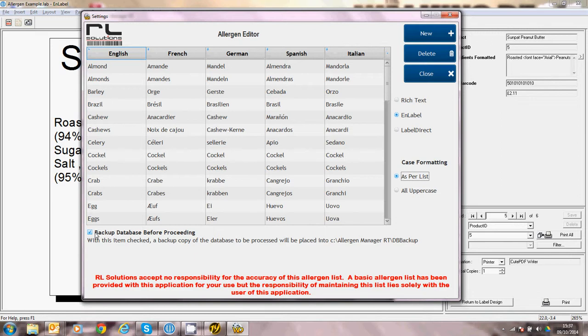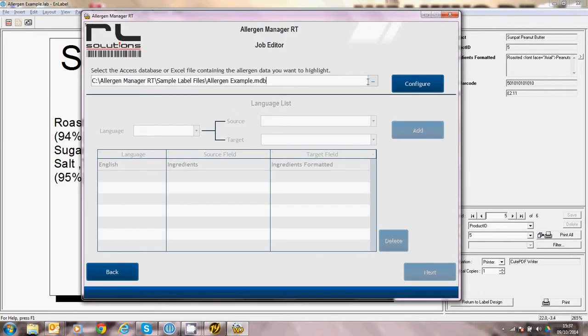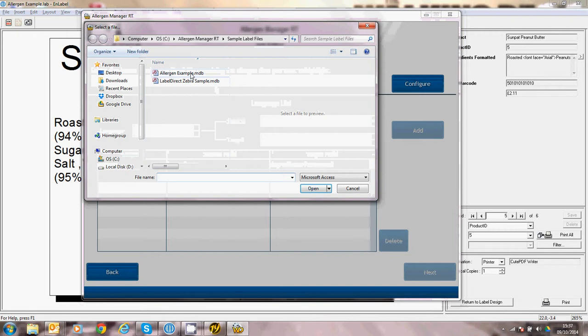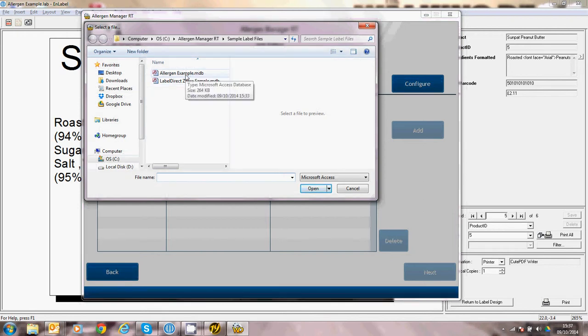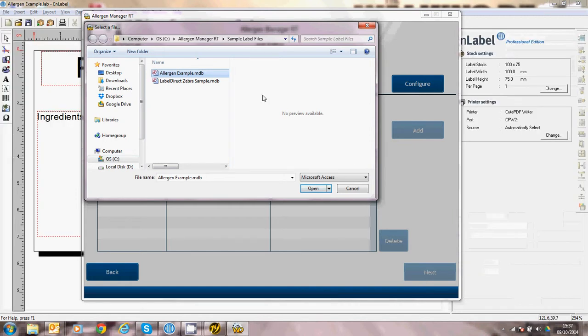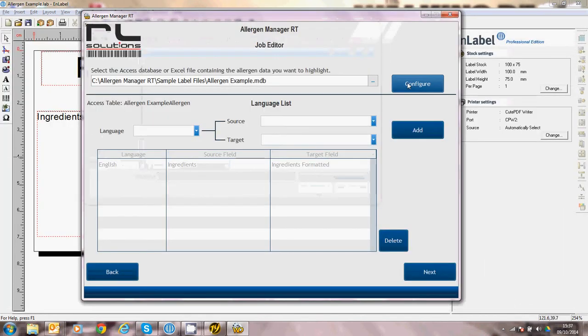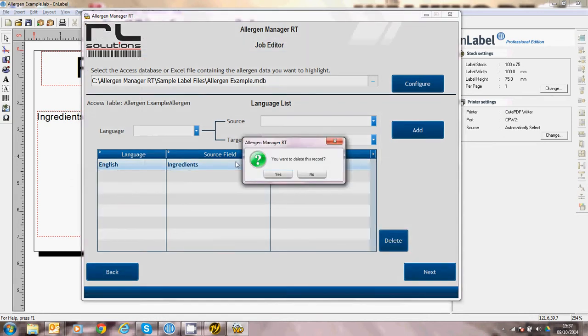So let's create a job. To create a job, you simply load an Access or Excel database file. So we're going to use allergen example.mdb, which is the same as the label design is using. So let's load that, and we're going to configure this. Let's just get rid of that so I can start from scratch.